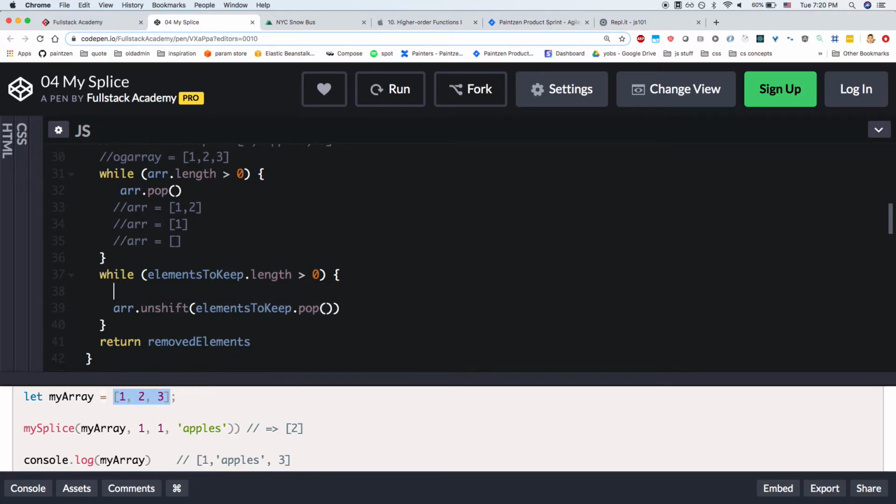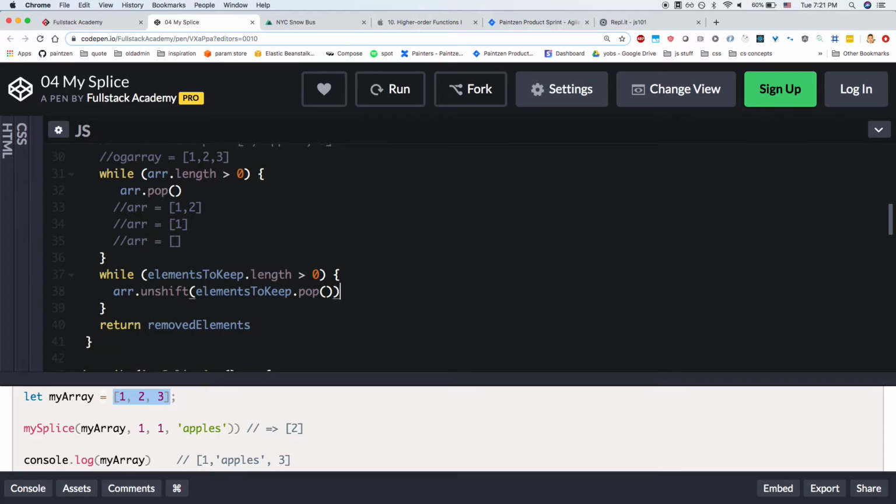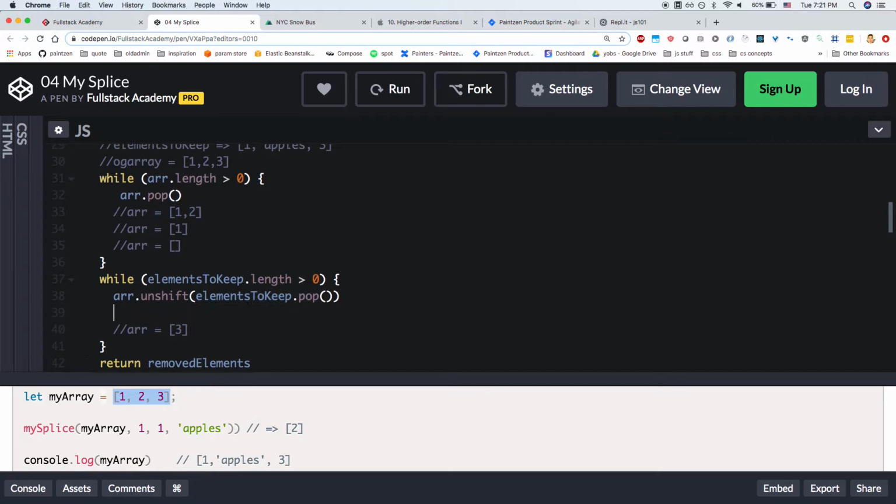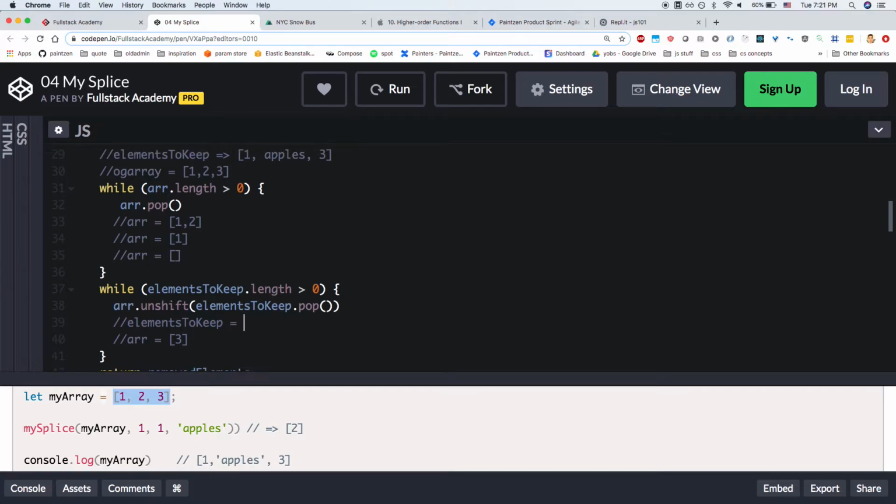So let's see what's happening here. So now array equals 3, because we popped elements to keep off, and that means elements to keep is going to be... what's elements to keep right now after you pop? Yeah, 1 and apples. And then array is going to be 3 because you've unshifted to that same array and you've popped at the same time. And so that's the first iteration.